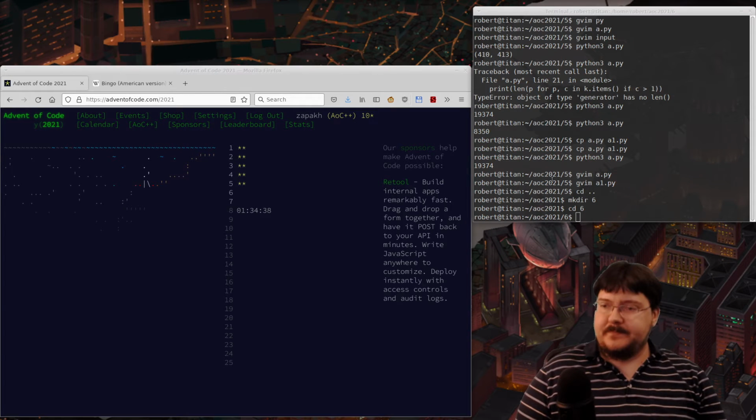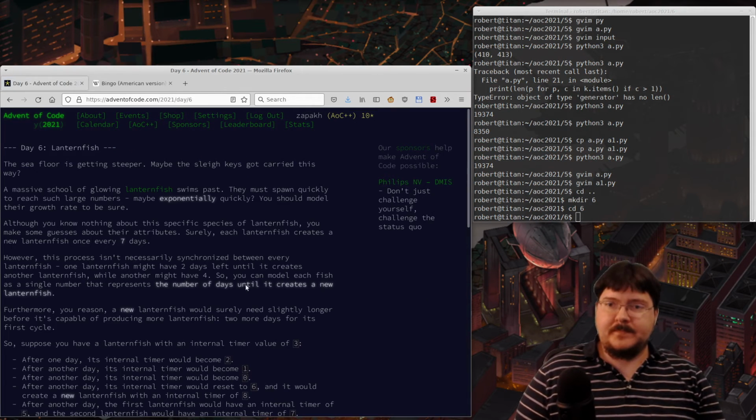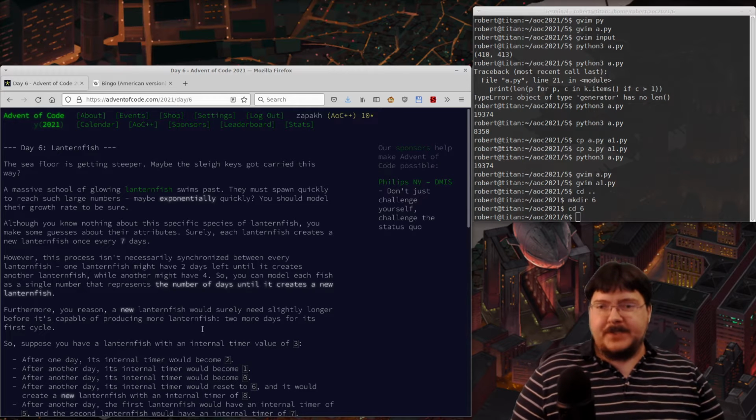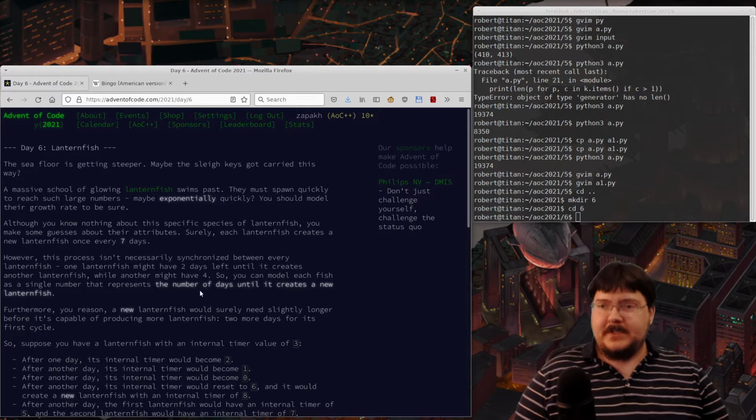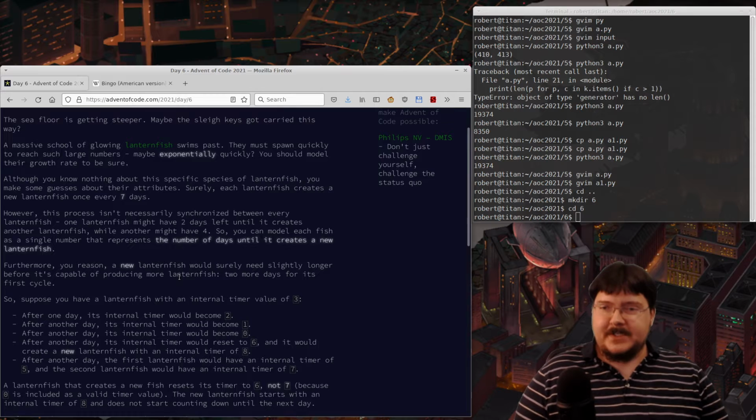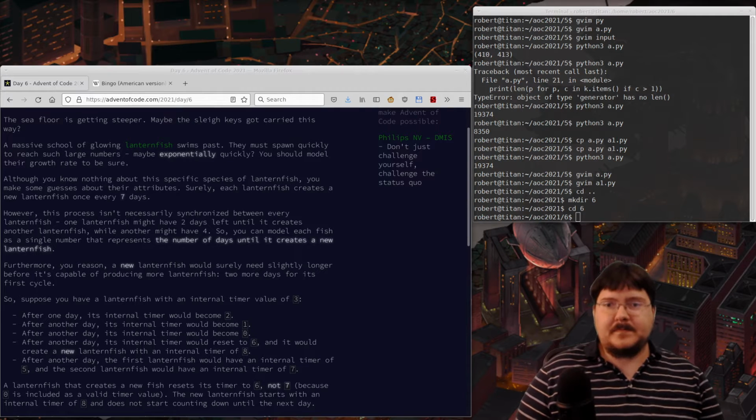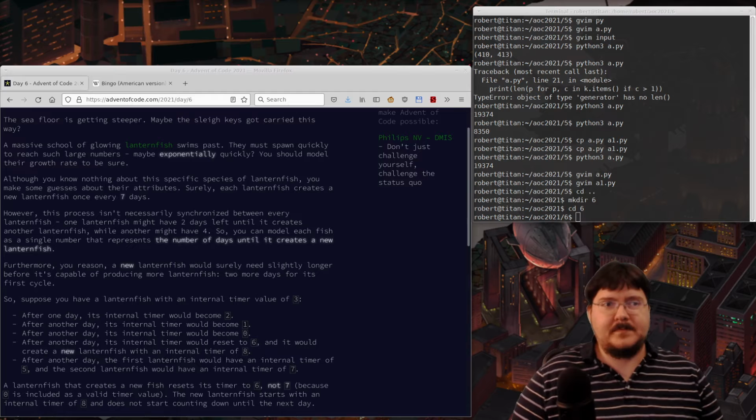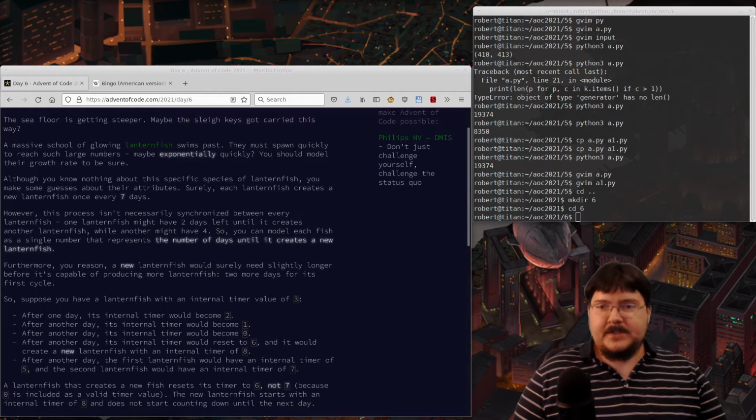Advent Day 6. Seafloor is getting steeper. Oh, we're chasing the sleigh keys, okay. Lanternfish spawn quickly. Let's process. Is this a Fibonacci? No.